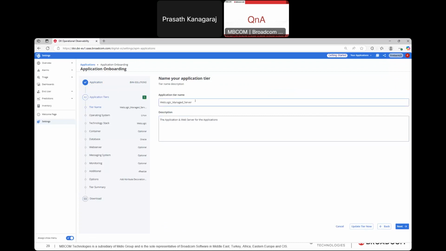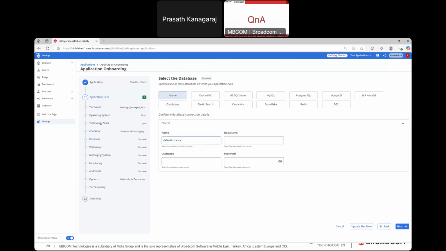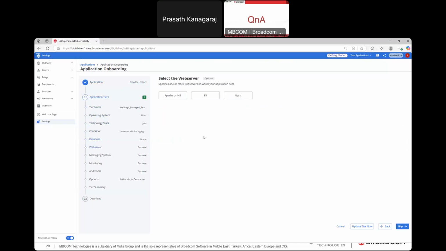You can see I can give a tier name, which is based on the functionality of my application. I can select the operating system, whether it is Windows or Linux. I can select the technology stack, whether it is Java or .NET, and whether it is container based or not. If I have a database, I can select that, set the name, and set the username and password. I can do the pre-built configurations here. If I have a web server, Apache, F5 load balancer, or Nginx, I can define that as well.